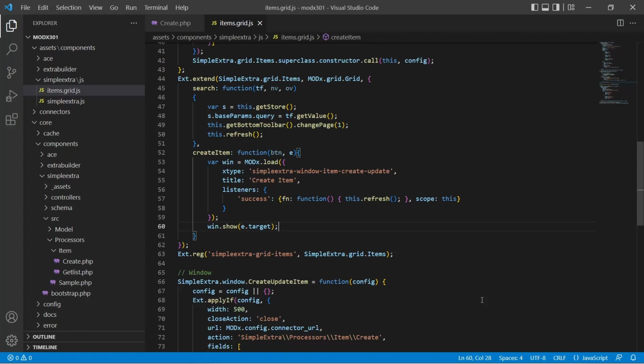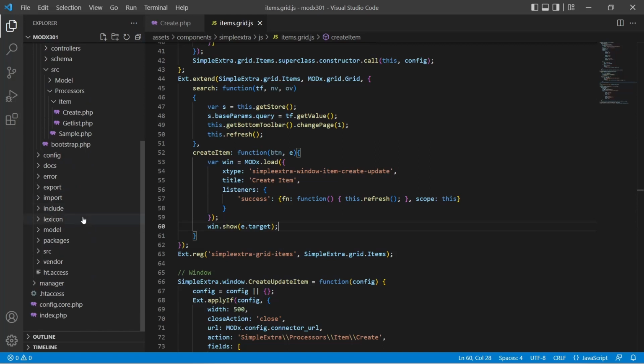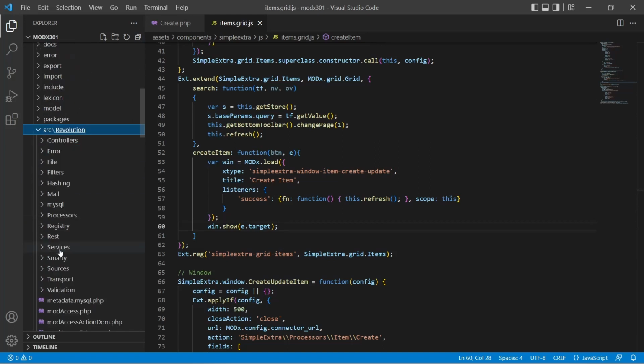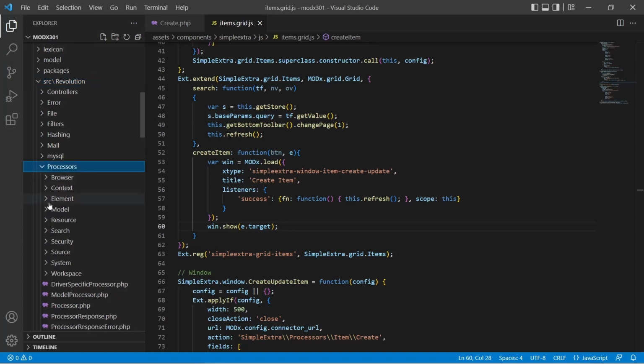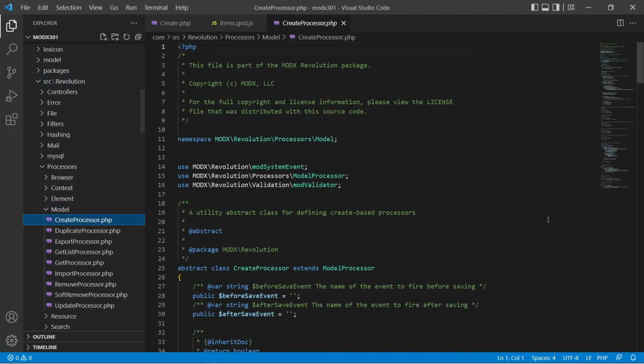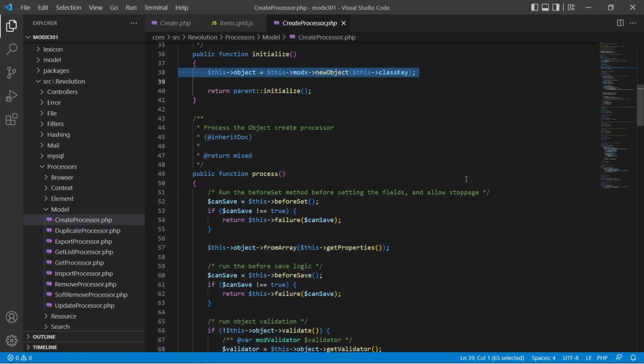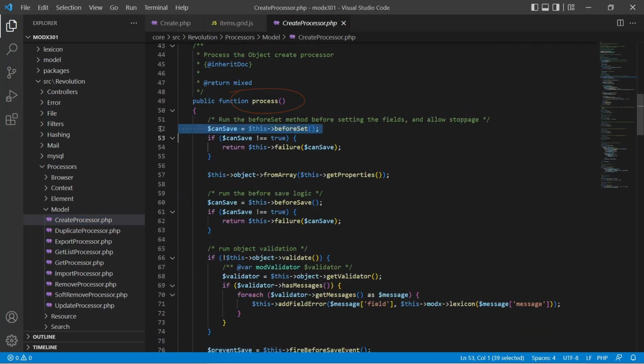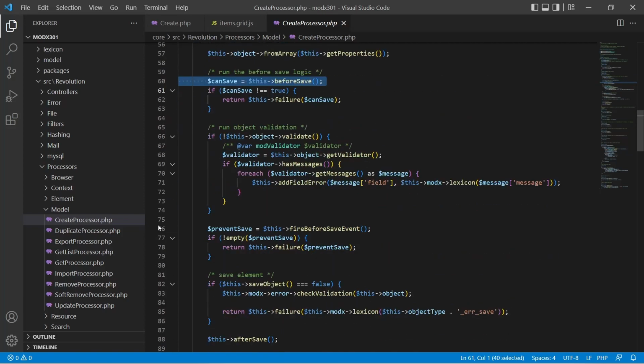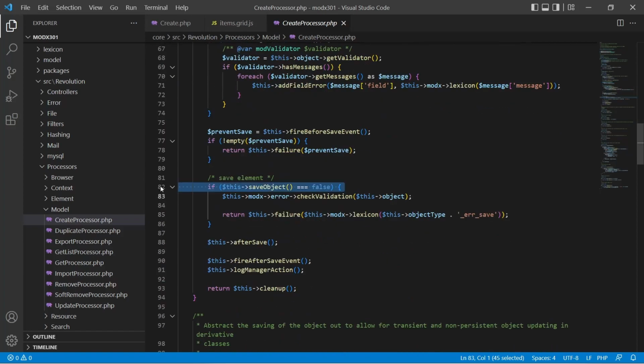Let's take a look at the source code of the create processor. The file is located under Core, src, Revolution, Processors, Model, Create Processor.php. In the initialize function, a new object is created. In the process function, the two functions before set and before save are called. If you override one of these functions, you can prevent the object from being saved.